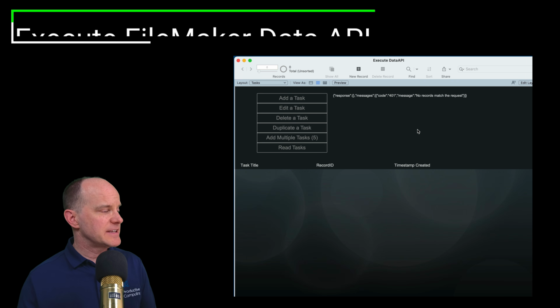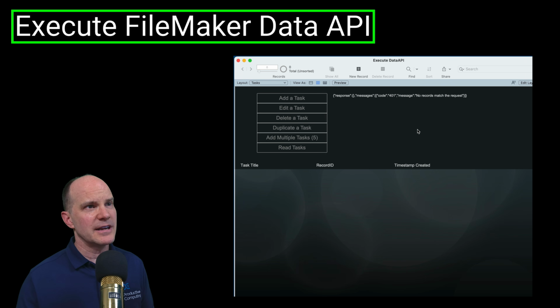Next, we have the Execute FileMaker Data API. Let me show you that one because it's quite interesting. I've got a demo file for that.